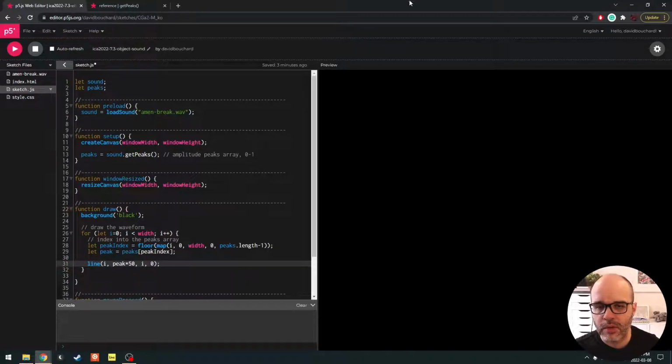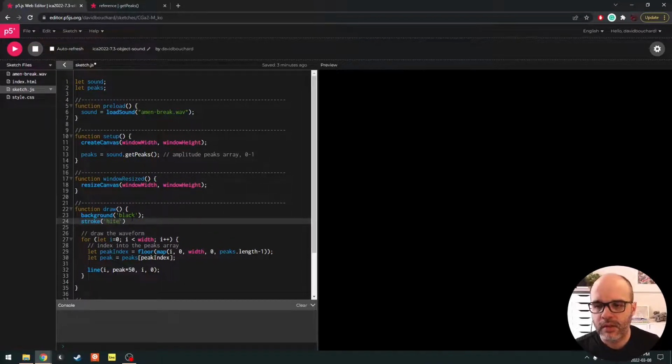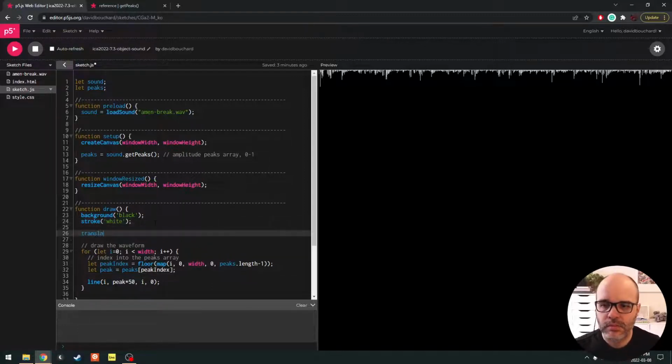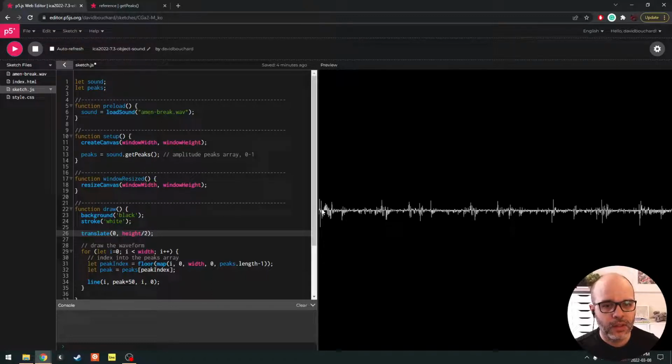So this is just going to show us the bottom peaks, I would think. Oh, and we should set a stroke of white if we want to actually see something. Okay. So this looks like that. This is just kind of showing it inverted here. Maybe we'll translate so that we are down the middle here. Translate down, and now we can see these are like the peaks of our waveform.